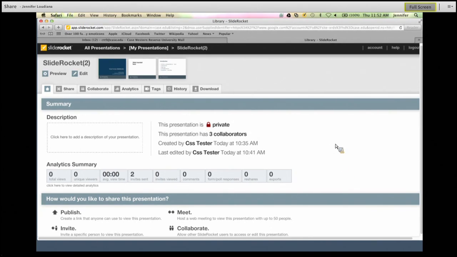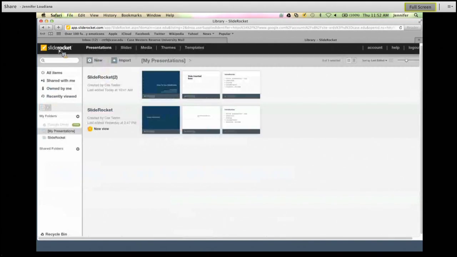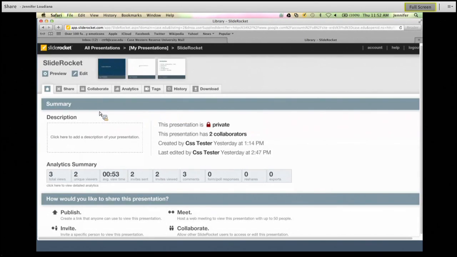So that is how we can upload and use a presentation and edit it. I'm actually going to click on the SlideRocket logo. Notice I have 2 presentations, the one that I uploaded and made changes to, and then the one that I had already there. So just to give you an example, I'm going to click on the presentation that was already here so that you can get an idea.